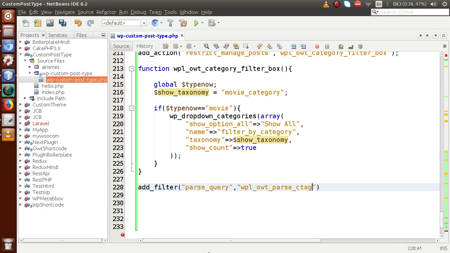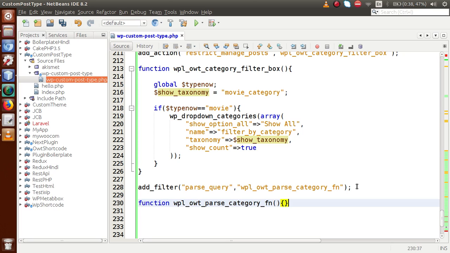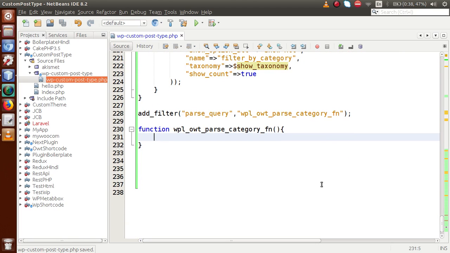parse category function. Okay, next we have to define this function. So just make a copy of that, and let's say function, this is the function name. And now inside this function we are going to define our functionality to filter out all the movies according to category. Okay, so basically inside this function guys, you need to pass a variable, let's say query.